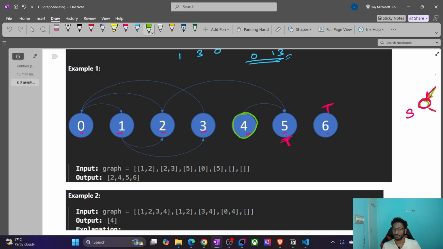There is only one edge, and it is reaching 5. So 5 is a terminal node, and this is actually another safe node. We got it because there is only one outgoing path. Now next, suppose 3. Node 3 has only one outgoing edge, going to 0. Okay, so we have not yet calculated whether node 0 is a safe node or not.